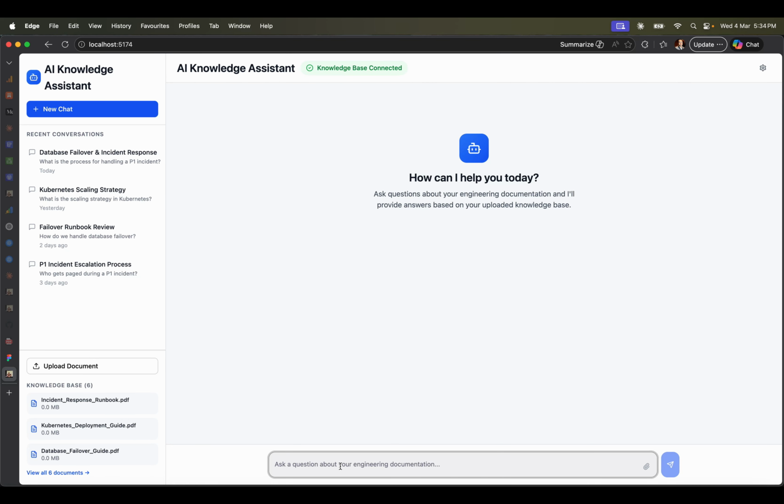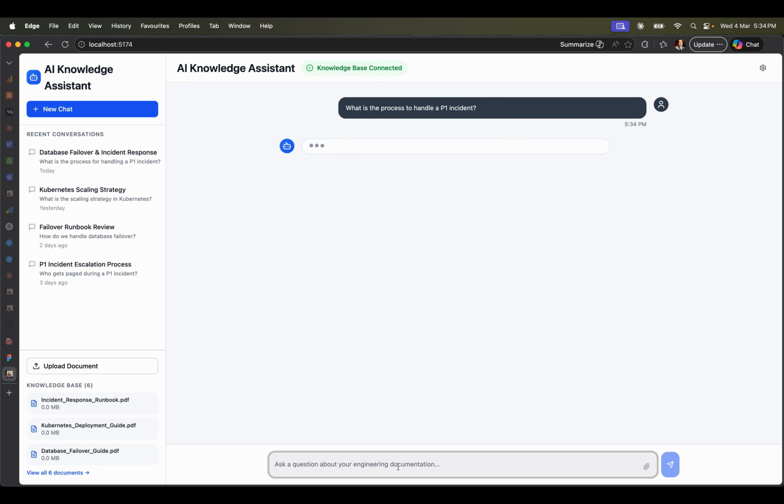Now let me try asking something to the chatbot. What is the process to handle a P1 incident? Yeah, we are getting the response from the chatbot successfully. It is saying, according to the documentation, the process to handle a P1 incident includes the following steps.